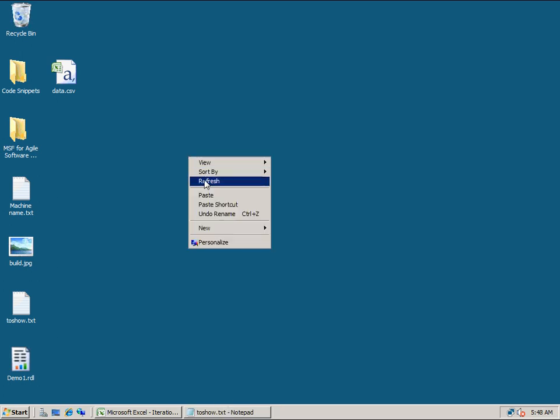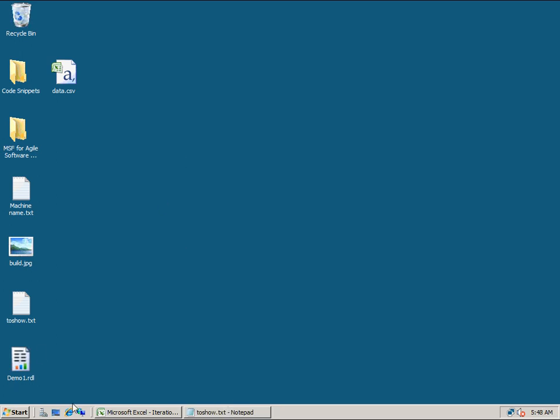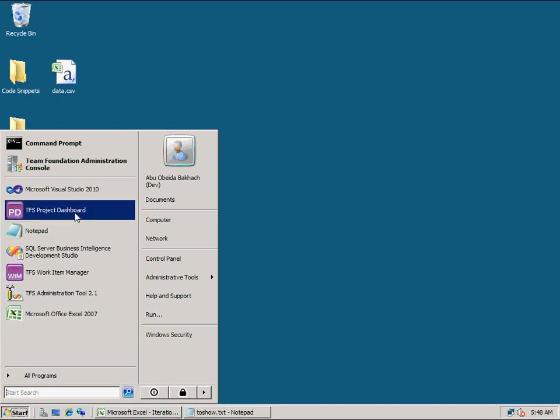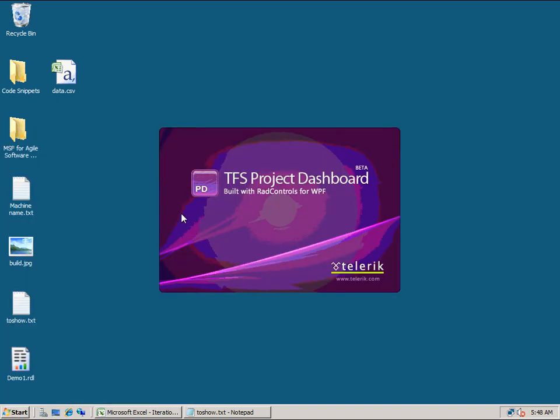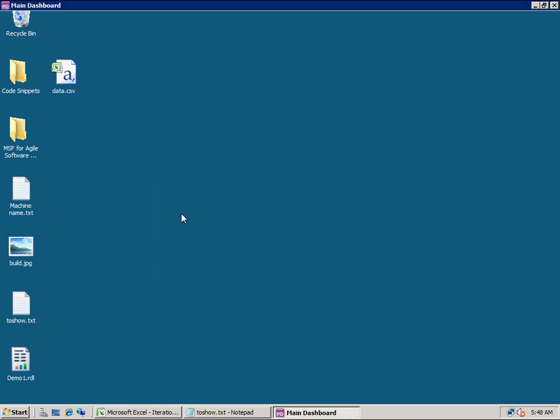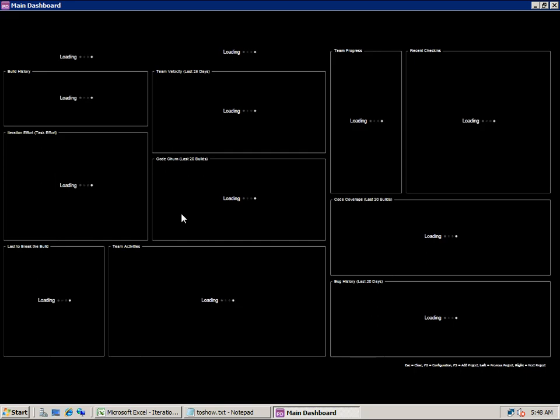Okay, and there's one more third-party tool which I want to show. It's kind of a dashboard which gives information like how the build is progressing, how the iteration is progressing, who the team members are, how much work is assigned to them, what their progress is, and if a build is happening, what the code coverage is.